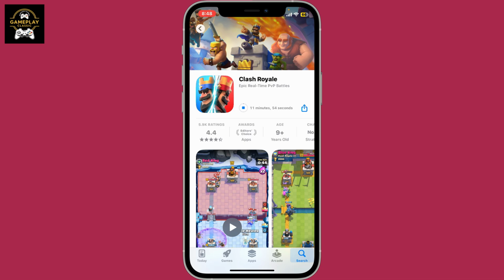Clash Royale is a popular real-time strategy game. It combines elements of collectible card games, tower defense, and multiplayer online battle arenas. Wait until the application downloads, and once it does, you can then open the Clash Royale application and start enjoying the game. That is how you easily download Clash Royale on iOS device.